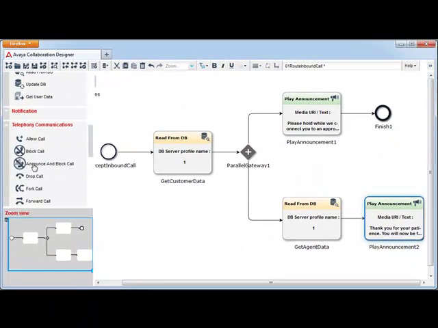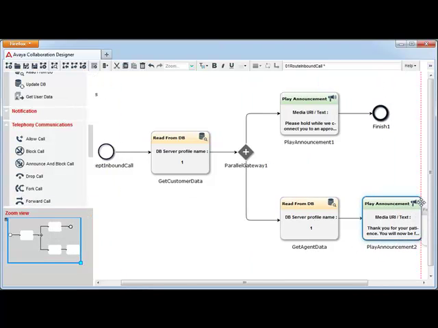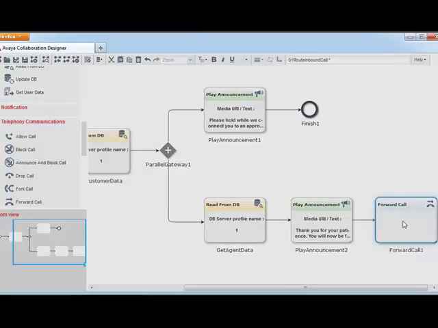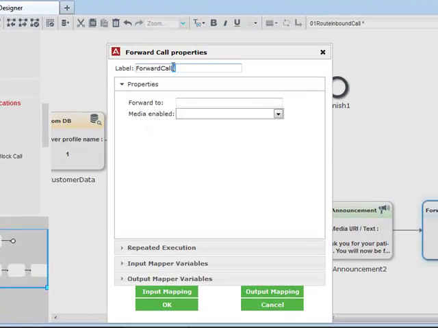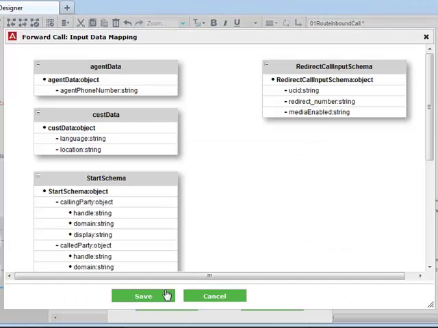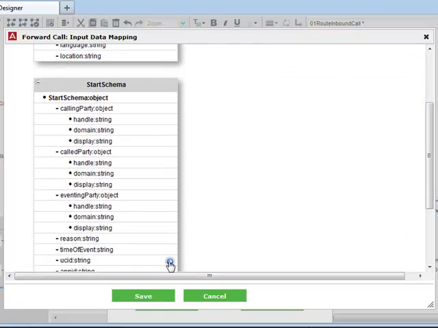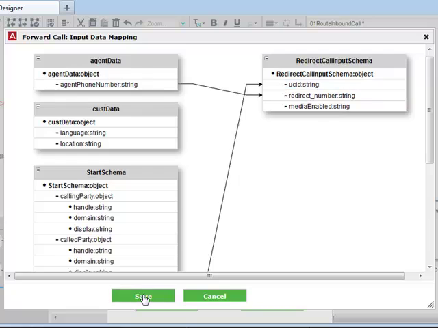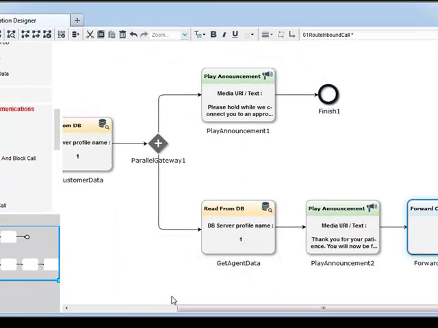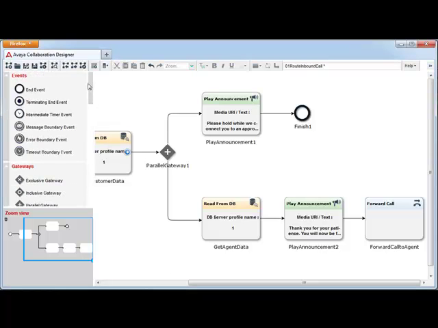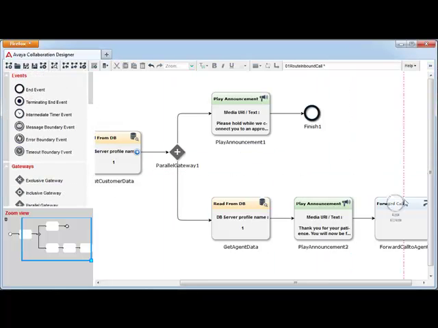To forward the call to the support agent, add a forward call task, connect it, and configure its input mapping. Map the agent phone number variable to the task's redirect number field and the call identifier variable to the task's UCID field. This ensures the task will forward the specified call to the specified support agent's number. To terminate this path, add and connect an end event.